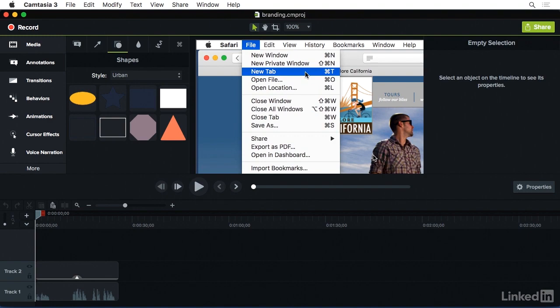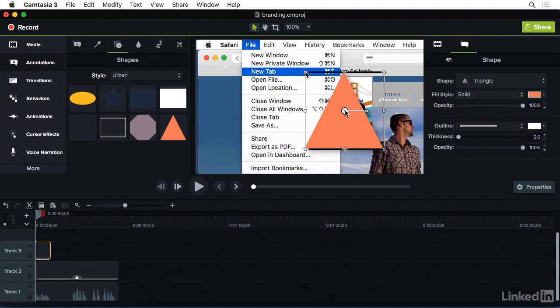Begin by adding a shape annotation onto your canvas. Since we know that all of the shapes within a particular tab are roughly the same object, it doesn't matter which one you select. I'll drag this triangle shape in from the urban styles. Then, from the Properties Inspector, change the shape to a rectangle and set the fill opacity down to 0.